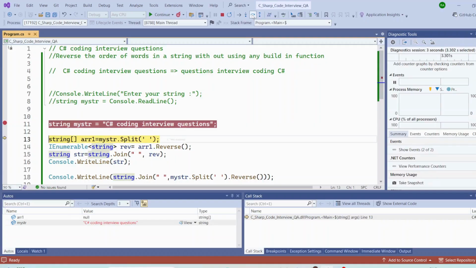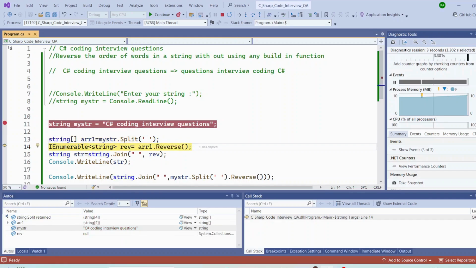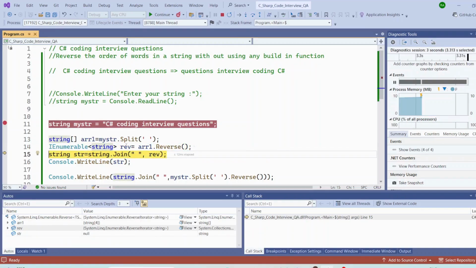So this is a C# interview question, and here we are splitting this data, right? So we will run this. In this array we will get C#, coding, interview, questions, right? After that we are using this reverse. So here we will get an enumerable of string. So we'll go to result view, then see, questions will come first and interview next, coding and C#. So that is reversed now, right? The words are reversed now, right?